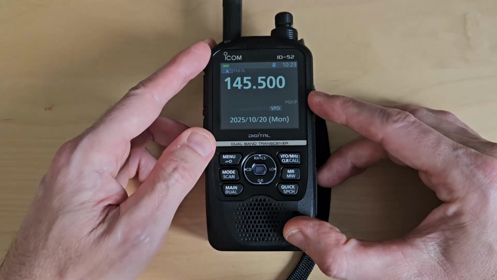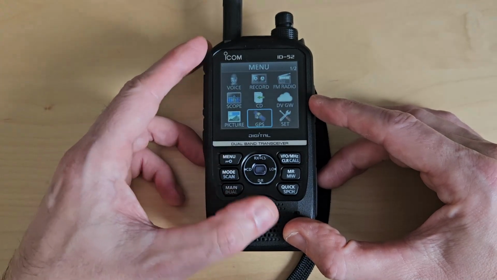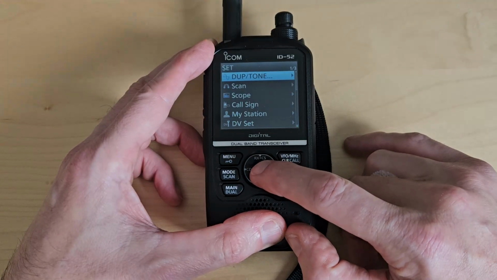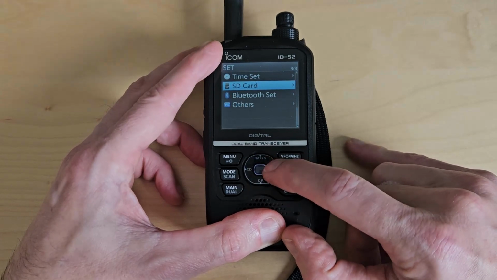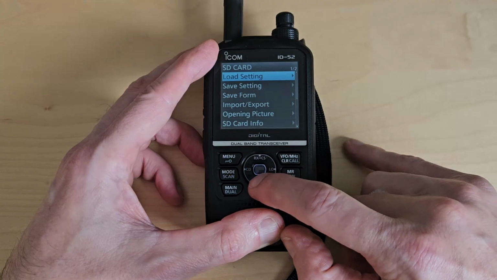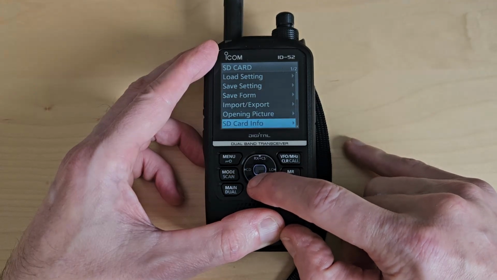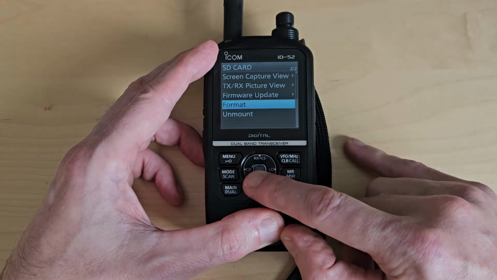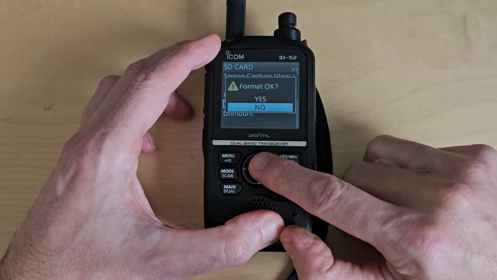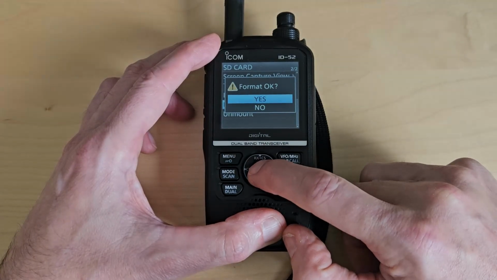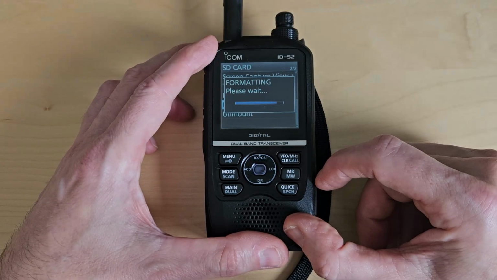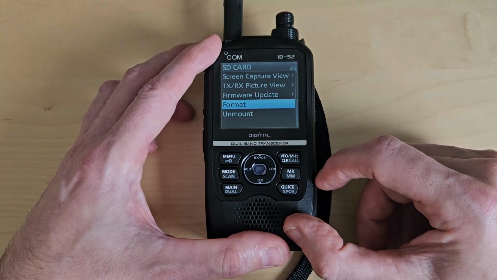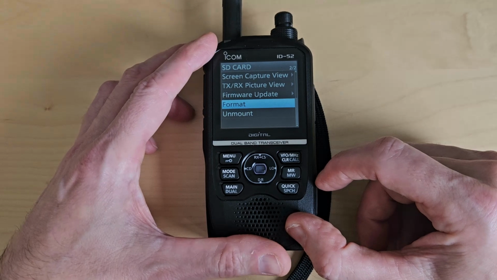So if we switch the radio on, we're going to menu, come across to set, scroll down to SD card, come down to format, select that option, confirm we want to do the format, there we go. So that now has the Icom file structure on it.